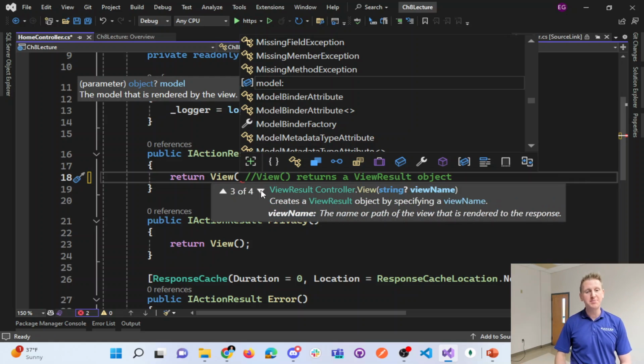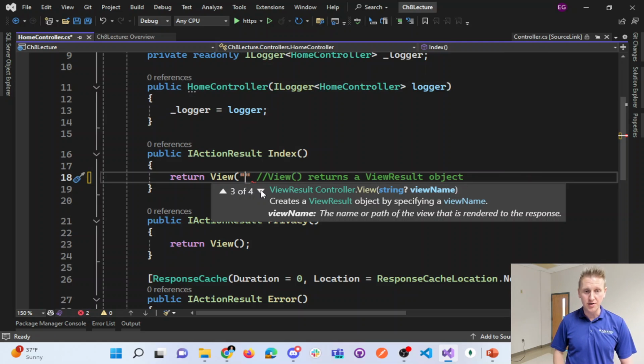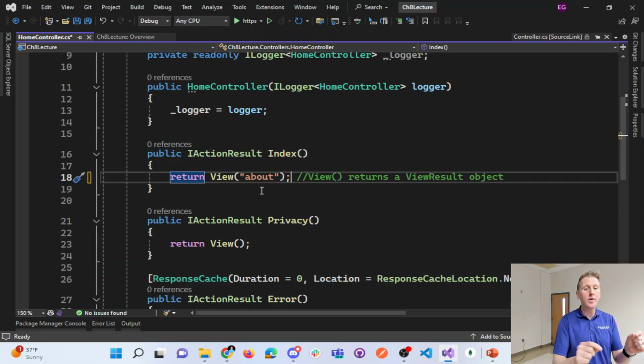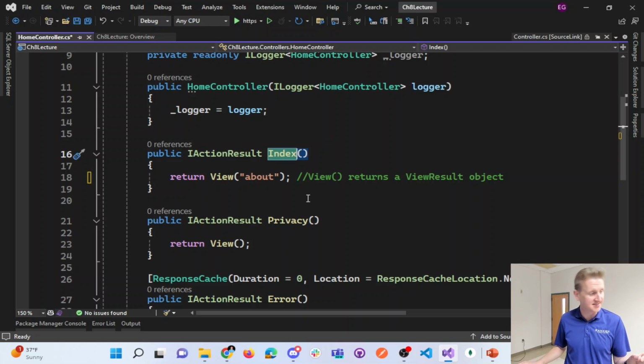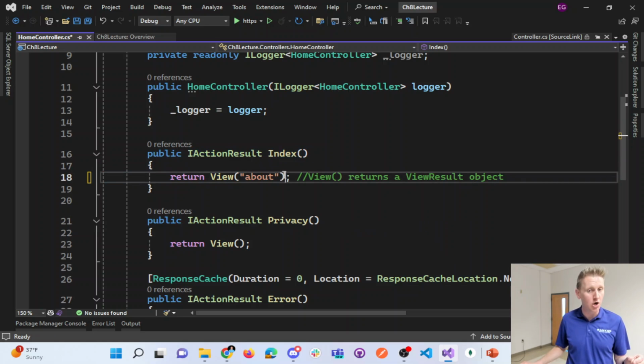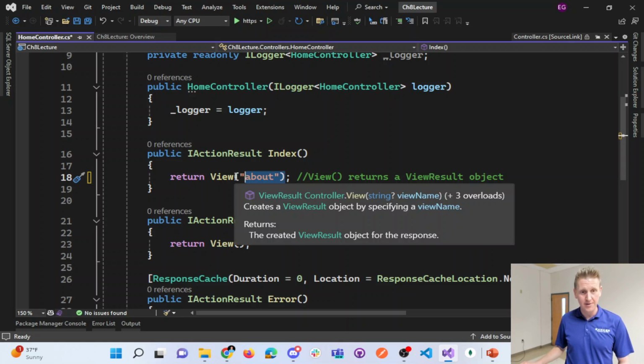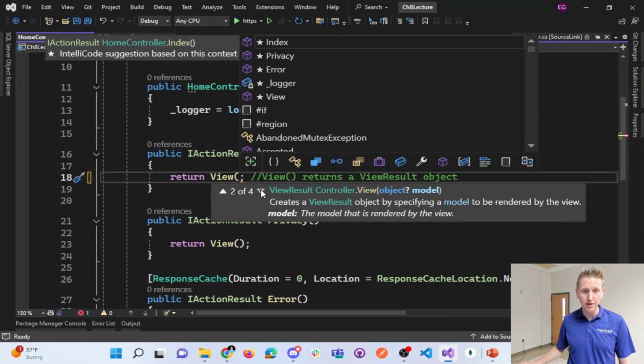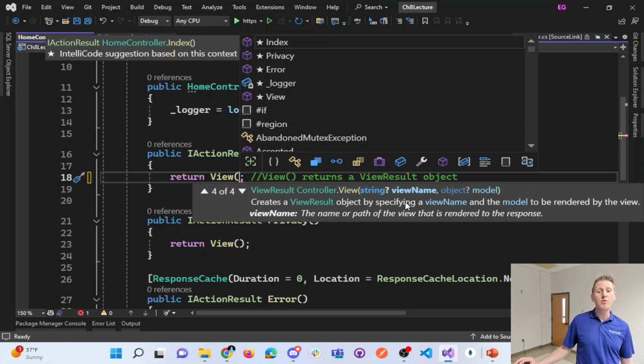We can return to a specific view. I might want to return to a view called About, and this would return to About.cshtml. So instead of going to Index.cshtml, we could say, after this method runs, I want to go to a different view, a different page on the front end. That's a good overload. And the fourth overload is that I want to go to a different view and send some data to that view.